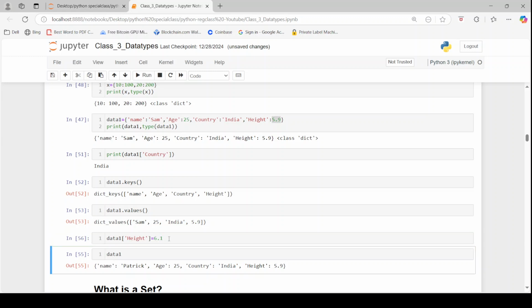So run this cell. Now run data1 here to get all the keys and values. You see name is Patrick, age is 25, country is India, height is 6.1. So yeah, a dictionary is mutable.